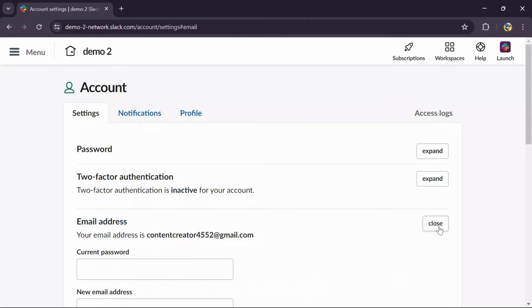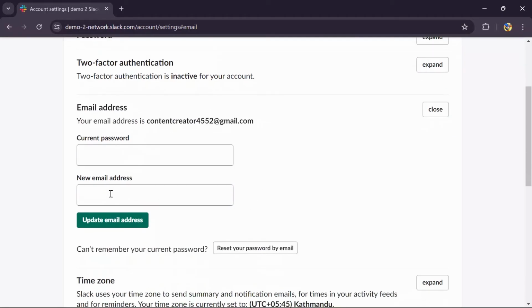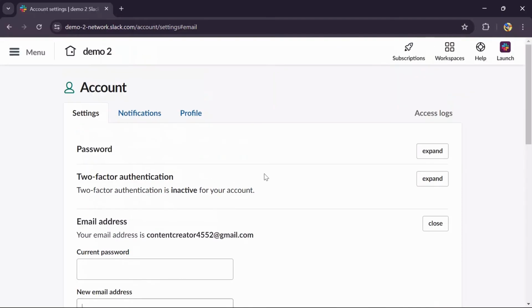Just simply tap on that expand and then just simply enter your current password into this box. Then enter the new email address for your account into the second box. Then after that, click this update email address button. Then your email in Slack will successfully be changed.